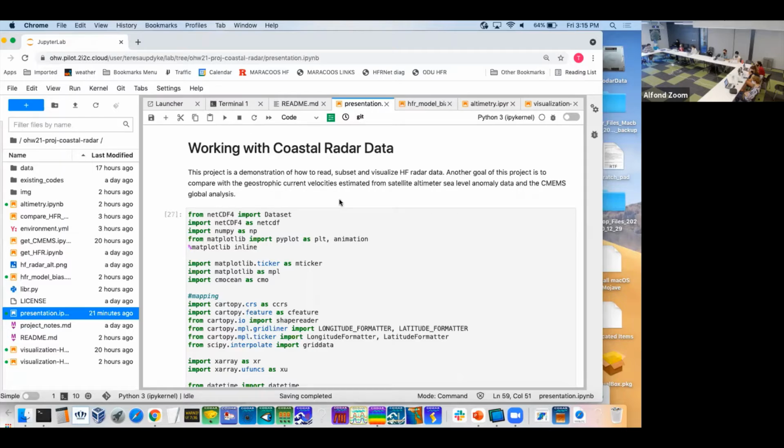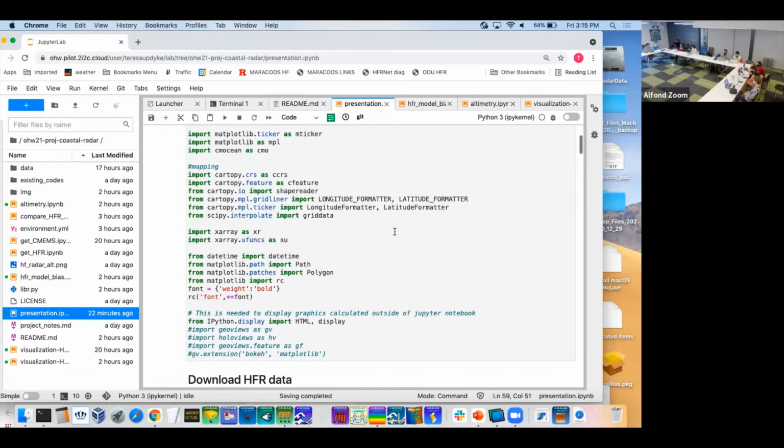So in this project, the goal was to work with the radar data to be able to read it, take a subset of it, and visualize and compare it with other types of data. For these couple of days, we just looked at other data that had current velocity information. One was the satellite altimeter sea level anomaly data, and then we also looked at a CMEMS global model velocity output.